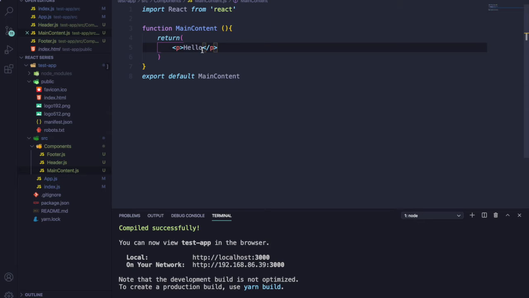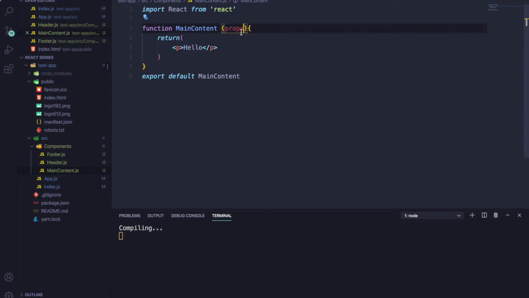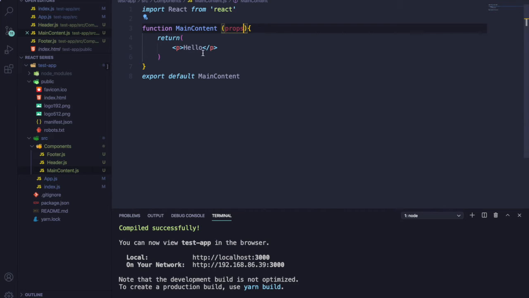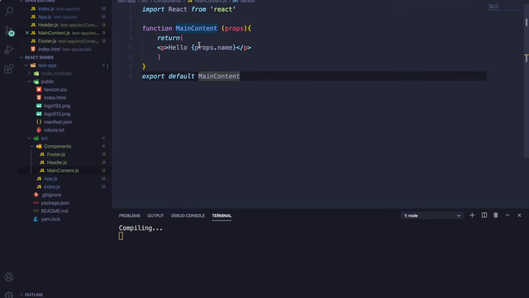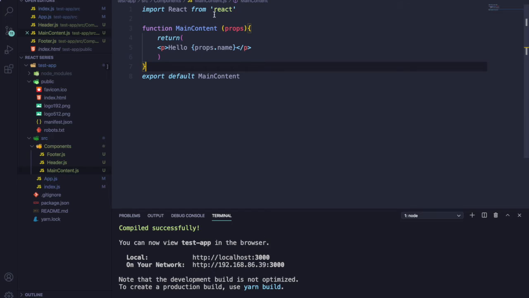Like in main content, I want to have, so I'm going to have props. We have to put that into the arguments area. And then we want hello props.name to get rendered. So we'll write props.name.